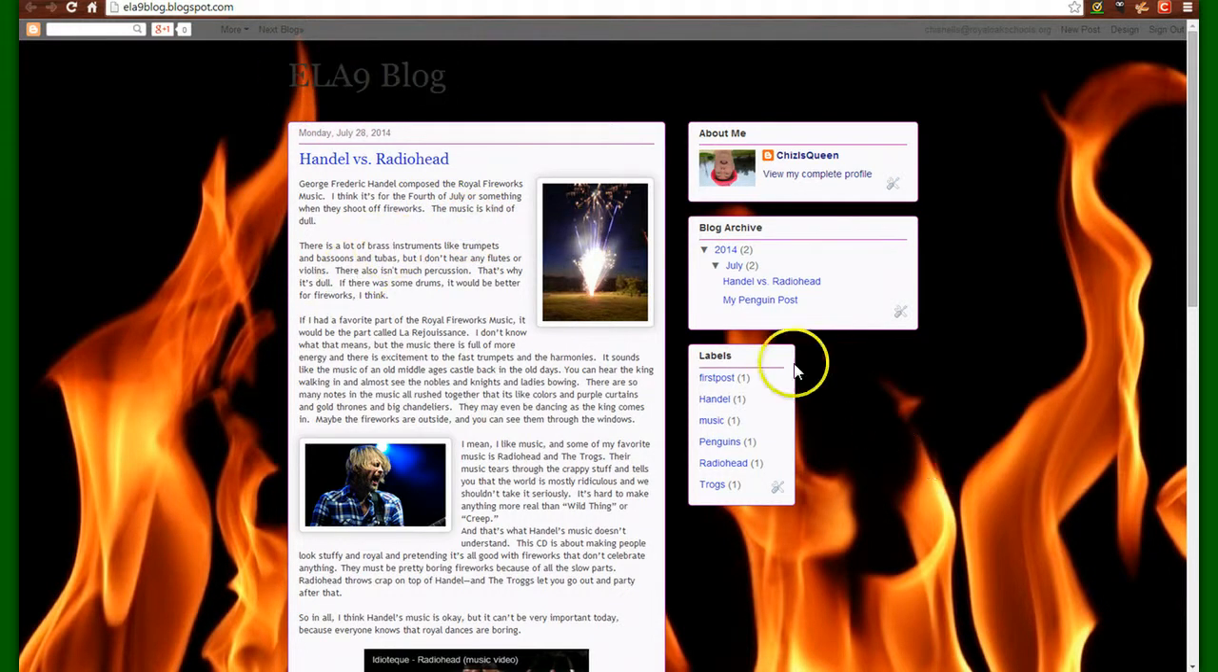Now, you may also wonder what some of these things are, like labels and the blog archive. Well, the archive are my posts. I'll talk about posts later and how to format them and everything else. But I've got a couple of posts now, and now I've got something called labels. How did this appear here, and what does it mean?